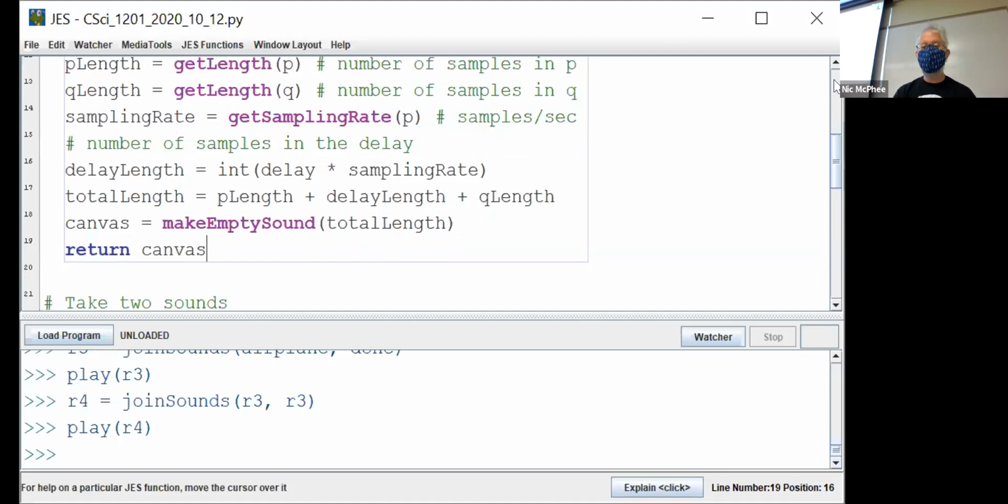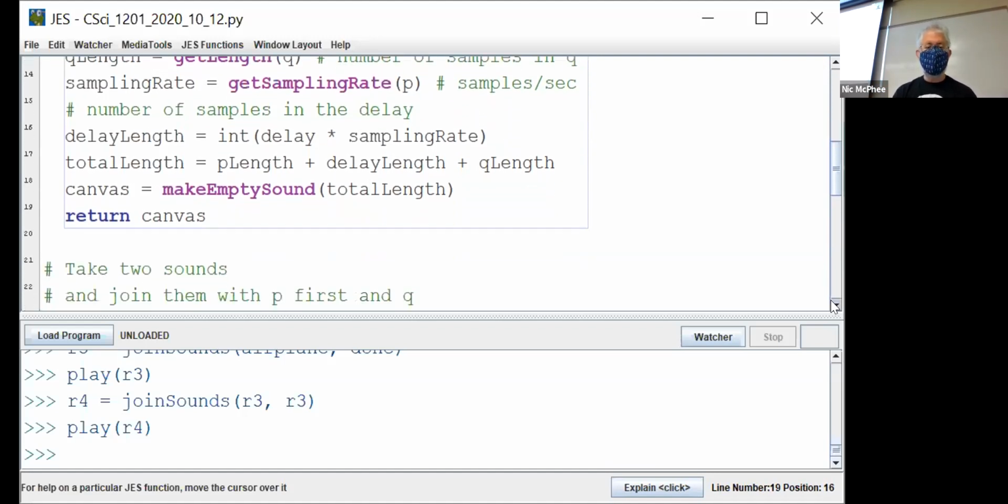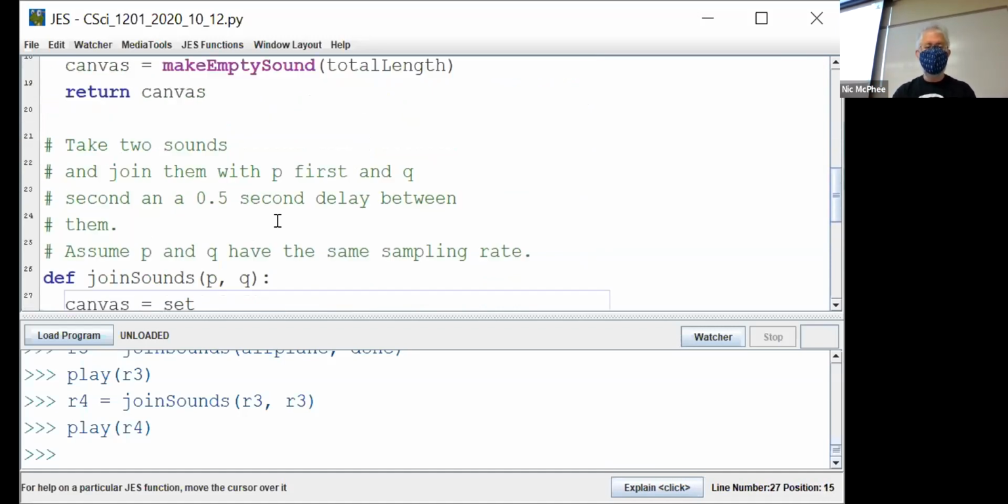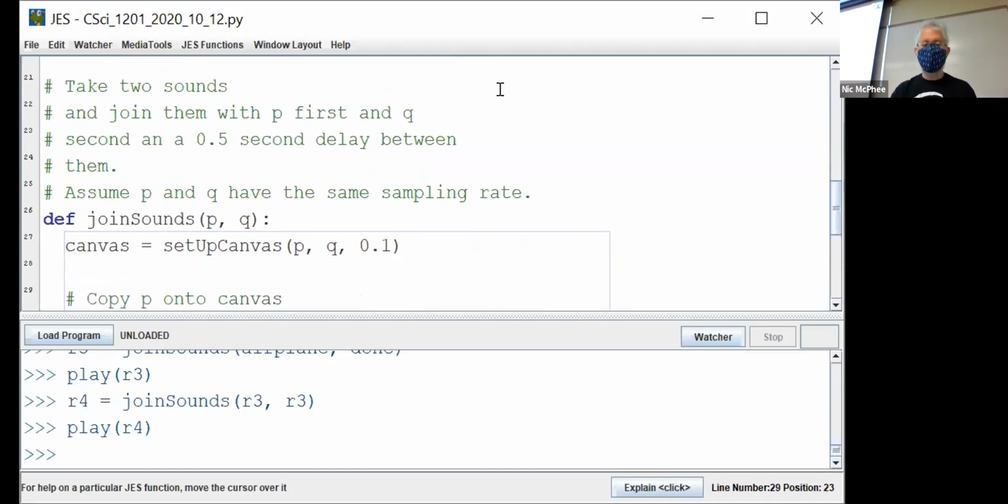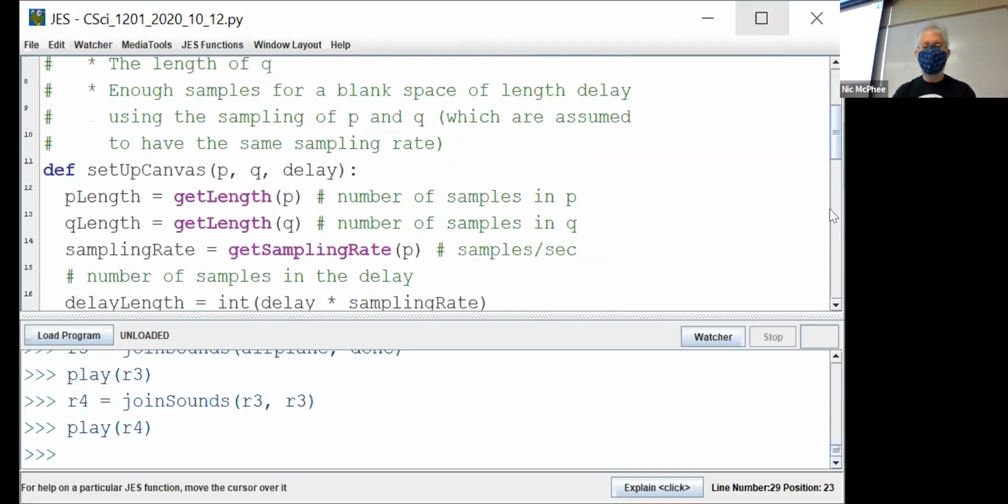So actually, questions about setup canvas before we go back and use it and check that it still works? So then here we have canvas equals setup. Let's say capital U, yeah, I did. Setup canvas PQ 0.1. Did I put the delay last? Yes, sir.